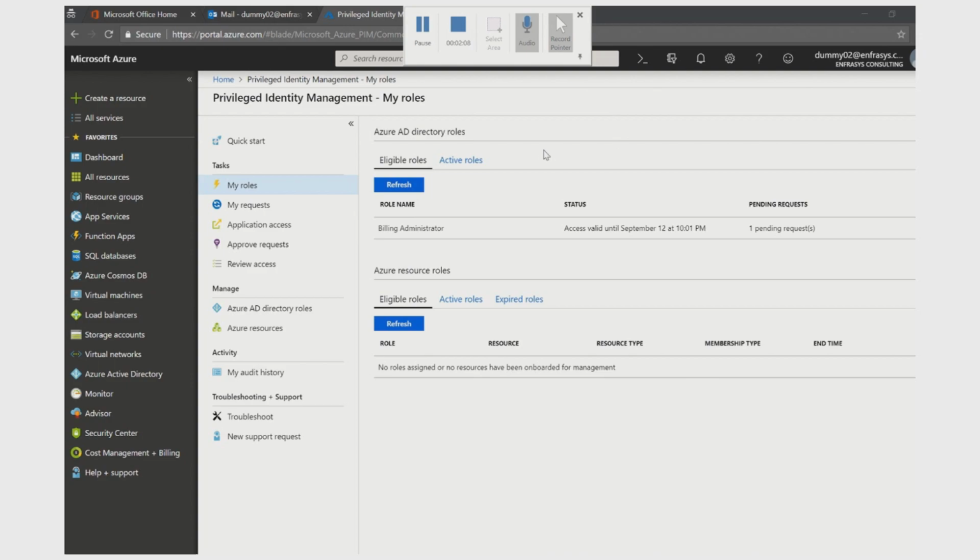So go back to the user side. Then you can see that access is valid until September 12th. So it's just a 1-hour activation for the admin role. I think that's all for the Privileged Identity Management.